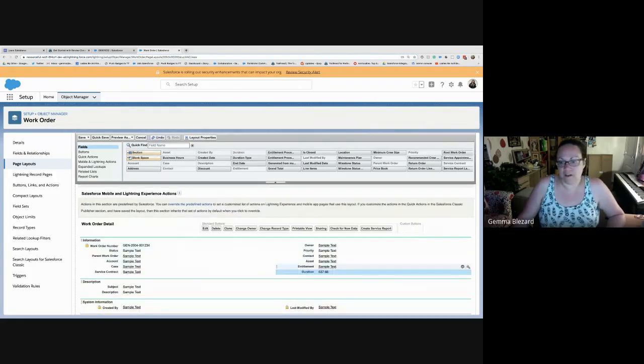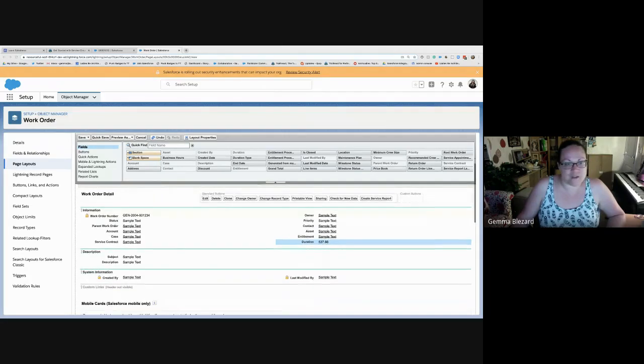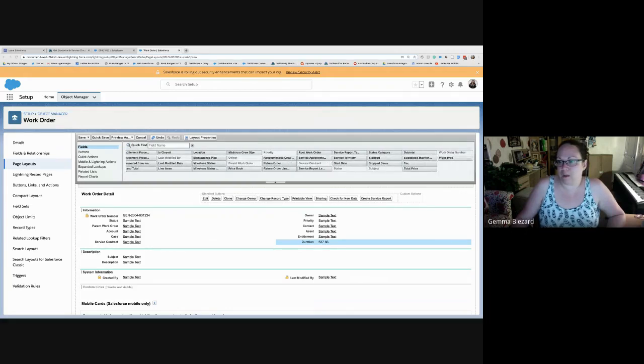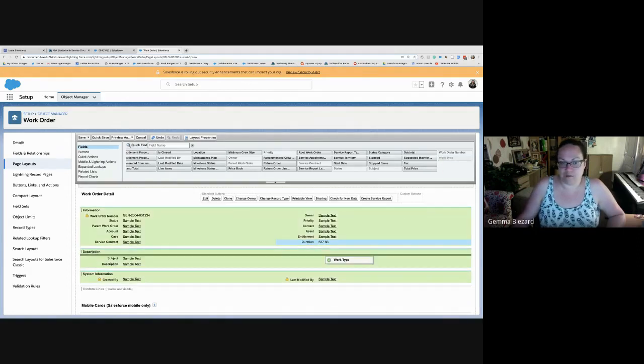Notice how there's an entitlement on the work order as well, and an asset. Similar sort of thing. We also need to drag, so that goes in the information section, and then there's two other fields that we need to add. We need to add work type and put that in the description section.